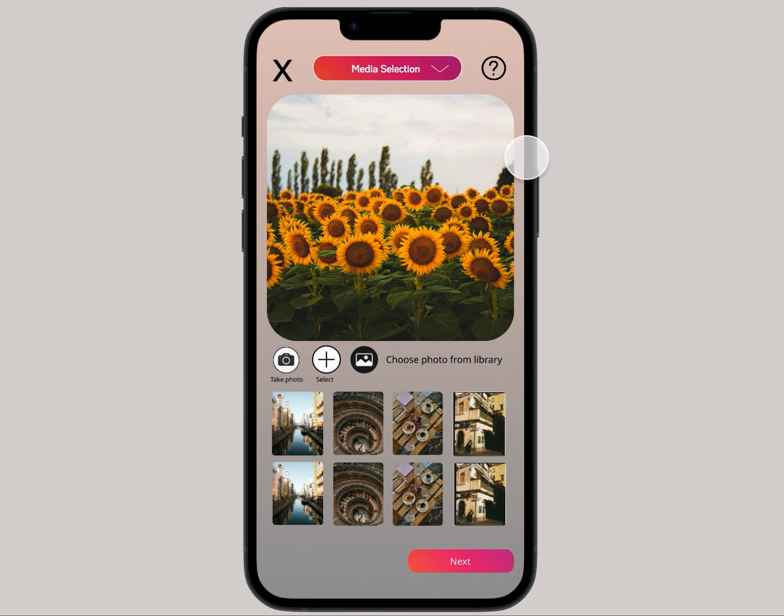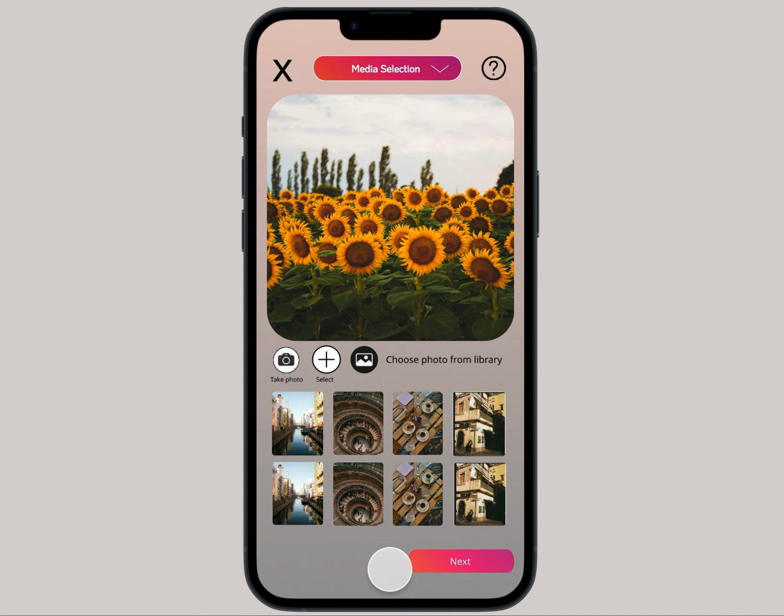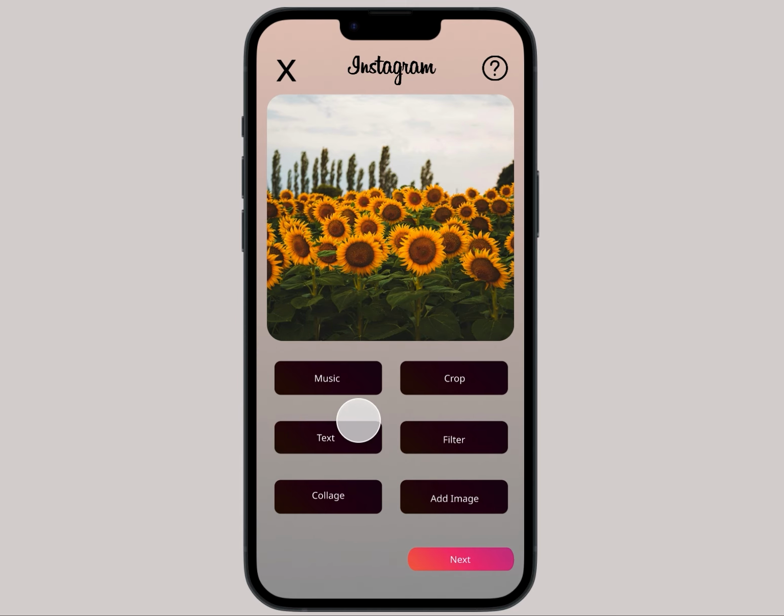I also made sure to have a help button at the top of all these pages, I believe. Yeah, it's on this one too, just in case someone did need help navigating it. And then after you select your photos, you're able to add music, crop, filter, add text, basically everything that you need to edit the post you can do in app.